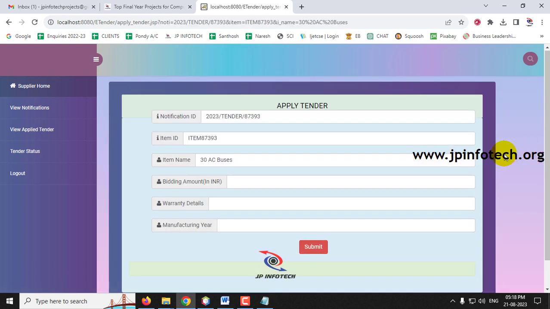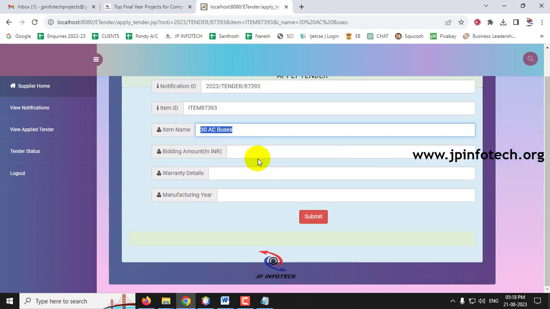So let me click apply. Here if we click apply, it will navigate to the apply tender page. Here it automatically gives the notification ID and item ID, so we don't need to give anything. On the item name, there is no need to give any kind of information here. Here you need to quote your bidding amount. What is the amount you are going to bid for this tender? For example, I'm giving this amount, and warranty details as 1 year.